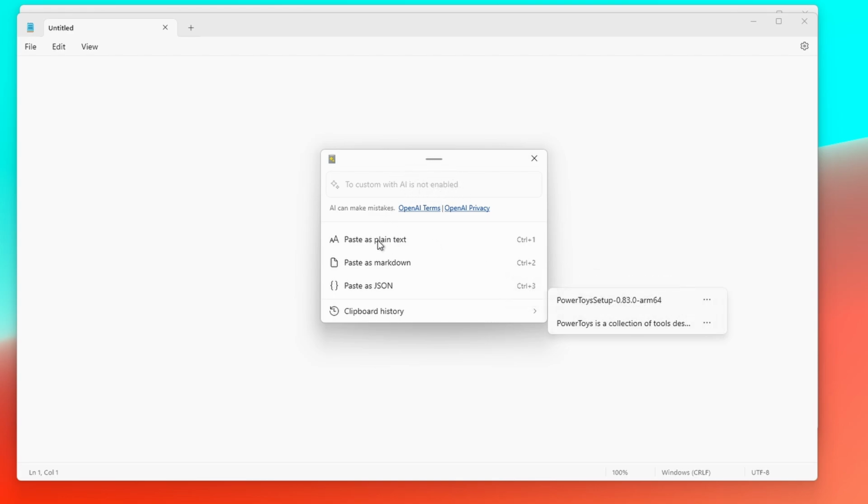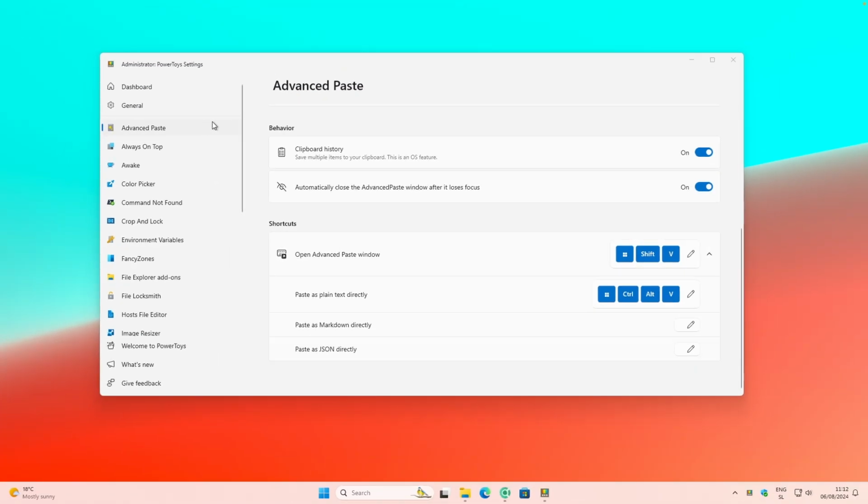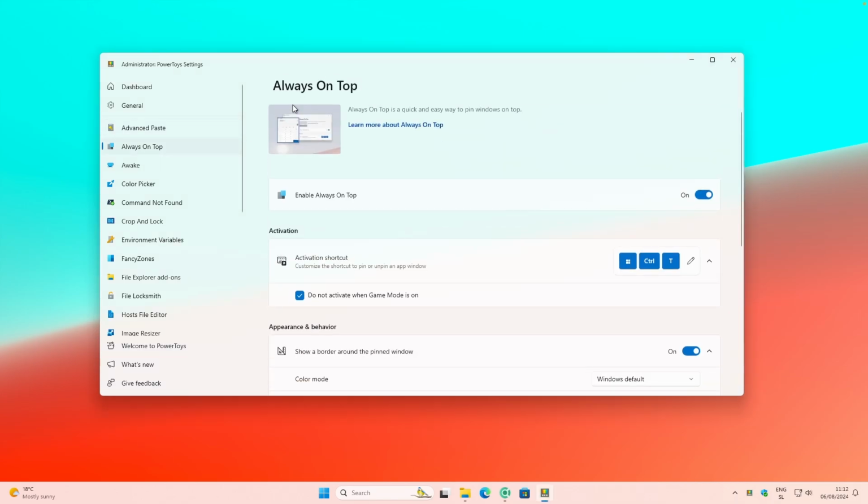Here I'll click on paste as plain text, just like so. And here we have it. This is basically what this advanced paste tool actually does. Now let's move on to the next one, which is always on top.